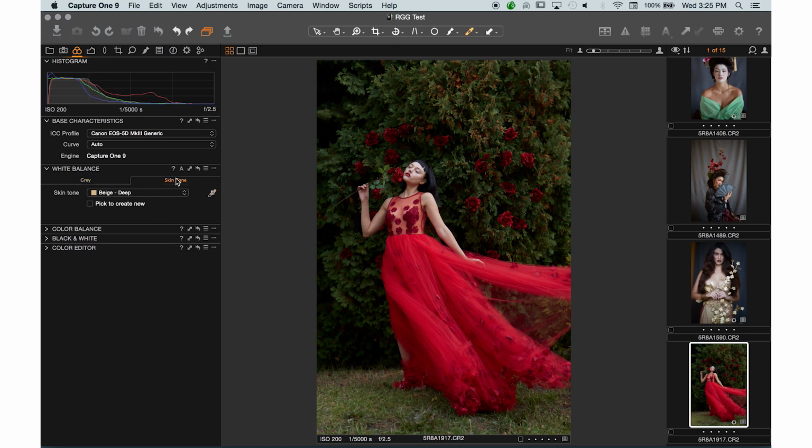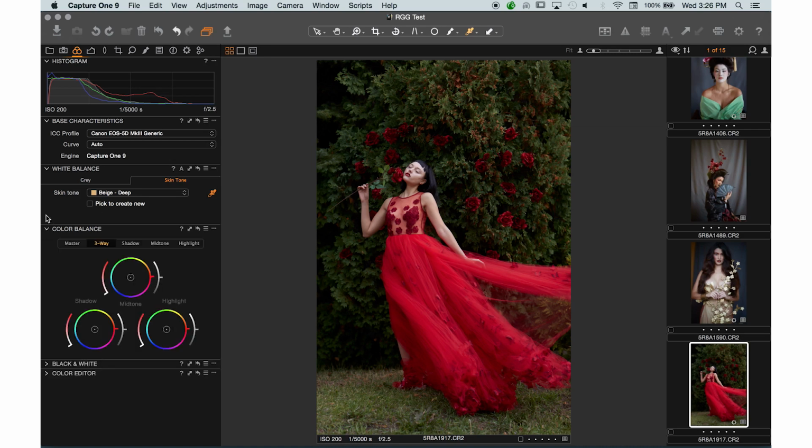I don't use the skin tone white balance, and that's just because it tries to develop a white balance based on your skin tone. So if I selected that skin tone and selected beige, then it adjusted accordingly, which I don't feel does a good representation personally, but there's a lot of options to play with if you so choose to do so. Now, next part is our color balance.